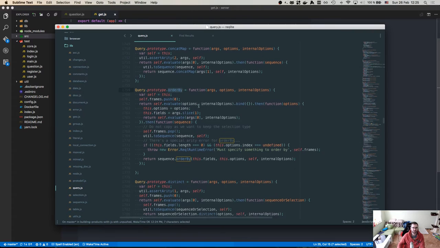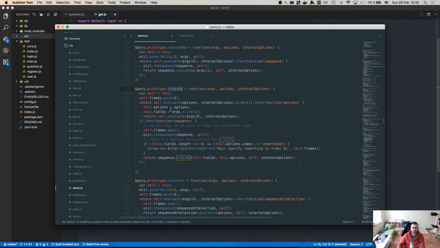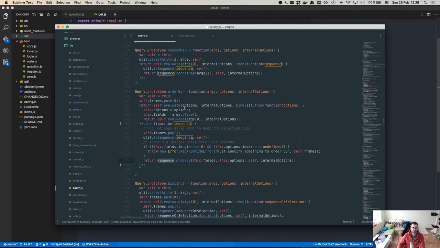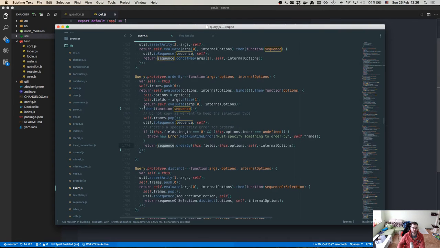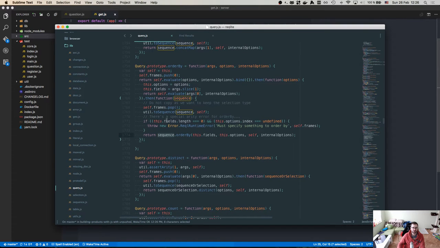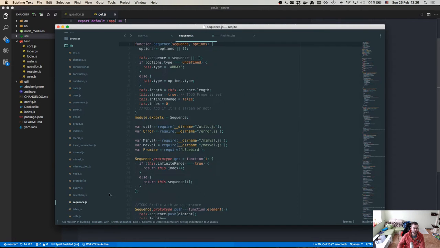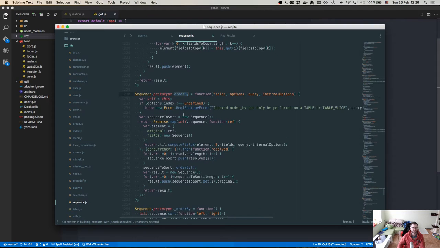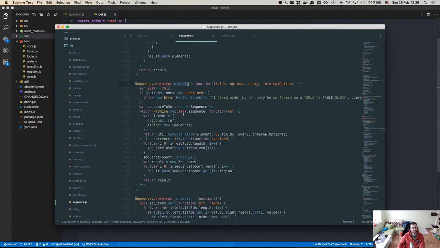There we go. Evaluate. Bind and so on. Evaluate. Internal frame push. To sequence. Sequence order by. So what the hell is this sequence thing? It's something returned by evaluate, I guess. Right, yeah. Okay, order by, so sequence, do we have a sequence here? Yes, we do. Order by, let's have a look here. There we go. Sequence sorts, new. Why do you have so many abstractions?